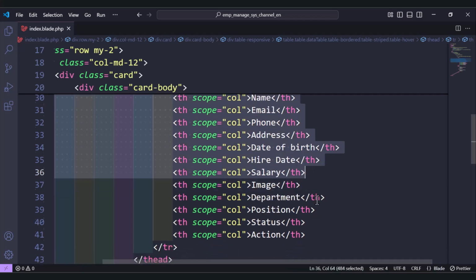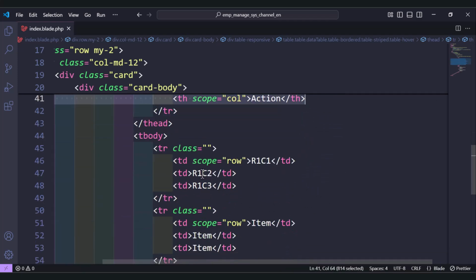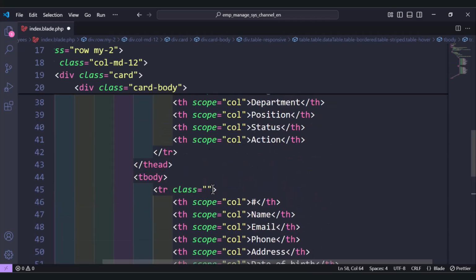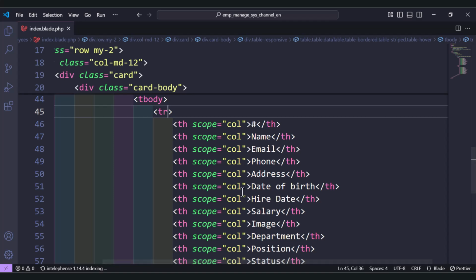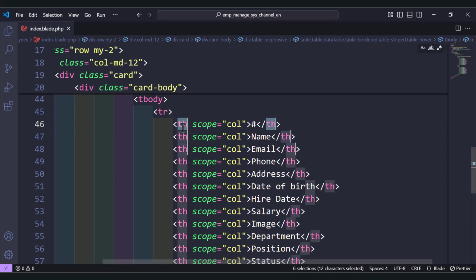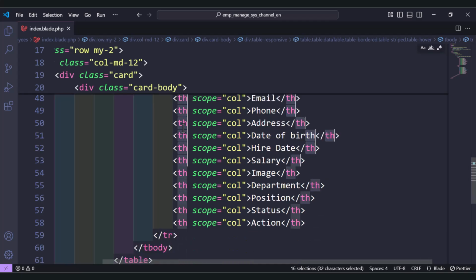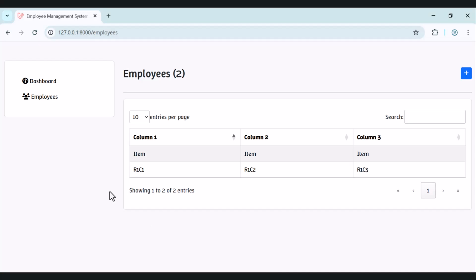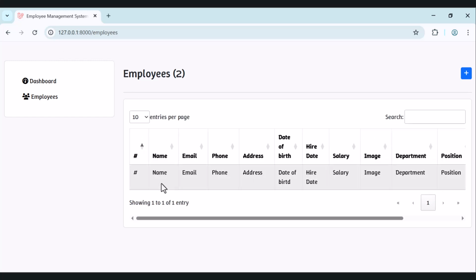Let's add the other fields. Here it's th. So let's copy and remove this and paste here. Here we don't need a class. So let's change it from th to td, all of these th to td, and save. So refresh. As you can see, you have name, email, phone, address, date of birth, hire date, salary, image, department, position, status, and action.